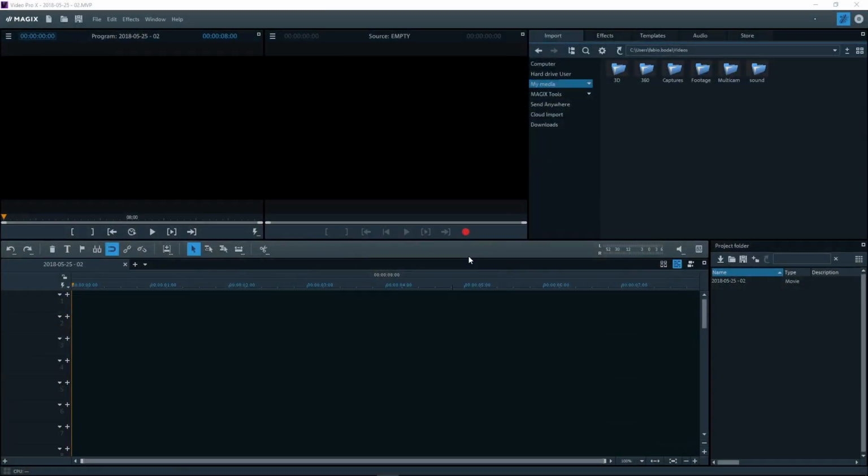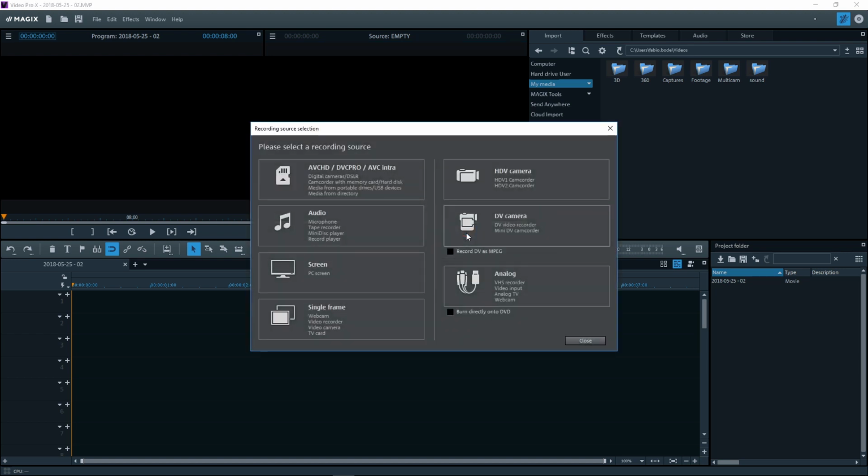You can also import media into your project from a camera. To do this, connect the device to your computer and open the recording dialog. The AVCHD import option in the recording dialog offers a convenient option for importing AVCHD files from an SD card.